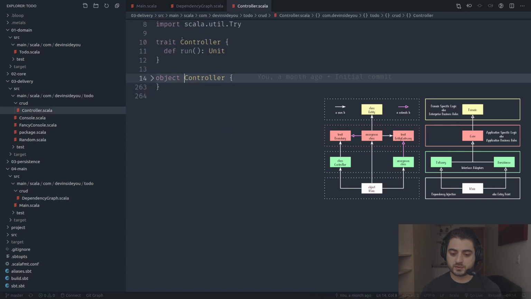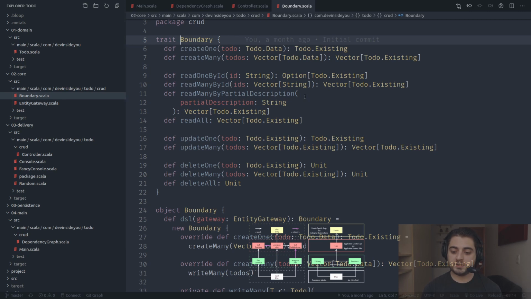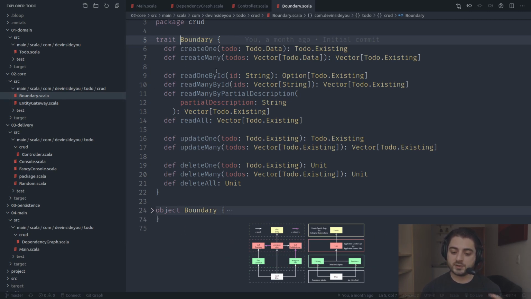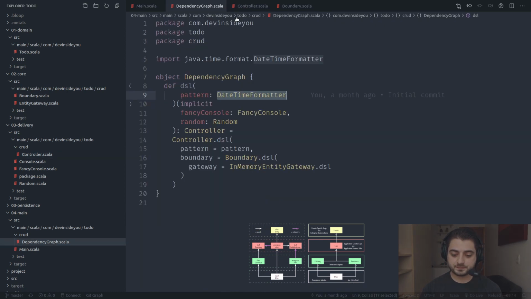So if we look into the controller, the trait doesn't know anything about it, but over here the DSL wants the boundary. So if we jump into the boundary, this is going to be in the core, right? So this boundary is just a trait which explains how this particular use case from core will be exposed to the rest of the application. And the rest of the application is just a delivery mechanism, which in this case is a controller, which creates a terminal user interface. Let's go back to the dependency graph.